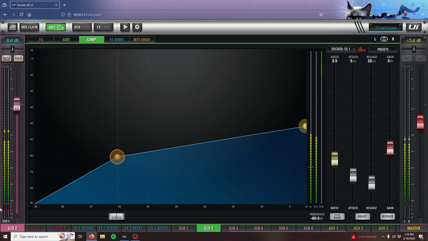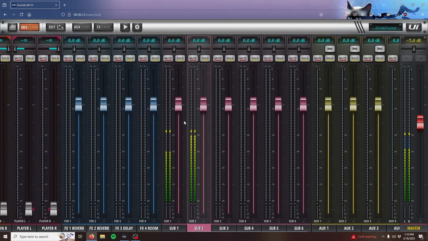We can also see here that the compression meter responds to the kick drum, and see the difference here when I change the sidechain source to none, so that it's compressing off its own signal. One important thing to remember is that the sidechain input pulls its source pre-fade, so the sidechain compression will still occur even if I mute the subgroup with our kick.